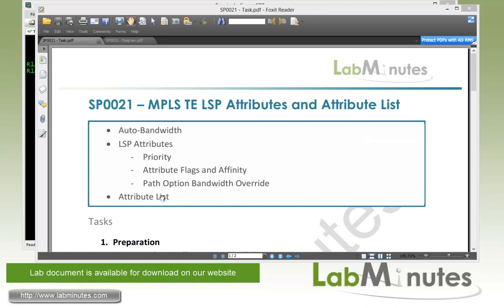We will also check out a way to have the tunnel automatically calculate the required bandwidth, so we no longer need to statically reserve bandwidth for the tunnel and potentially waste bandwidth along the path when the tunnel is minimally utilized. This is going to be done through a feature called auto bandwidth.